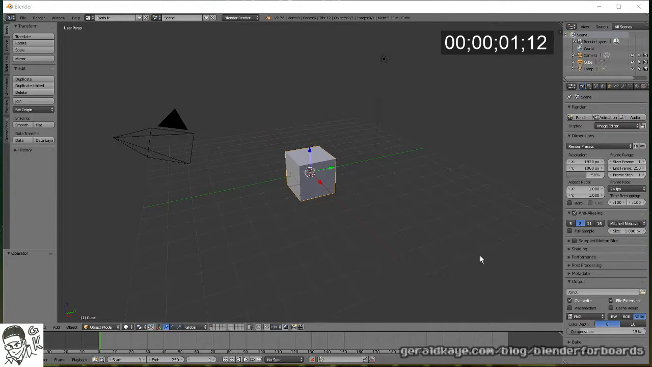So step 1 is to open Blender. For details on how to get Blender and how to install it and all that stuff, check the blog post. Cool, Blender's open. Step 2, import FBX.